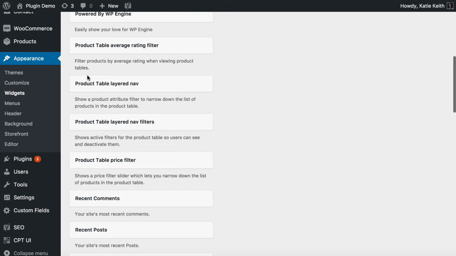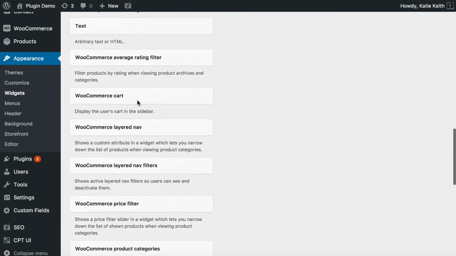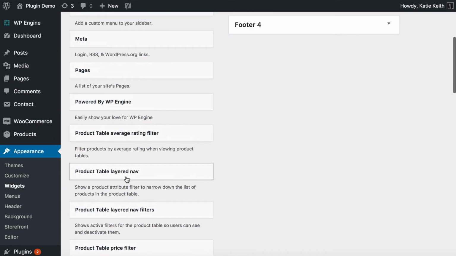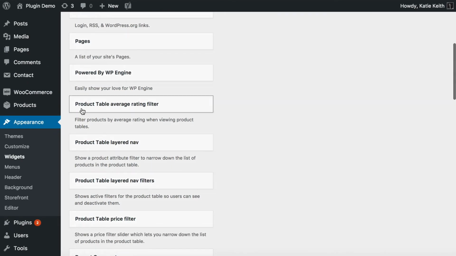Now, if you're using product tables on normal pages, as I am, you need to use these ones, which start with product table, not the ones that come with WooCommerce, which only work on product category archive template pages. So don't use those WooCommerce ones. Find the dedicated WooCommerce product table ones, which start with product table. So we've got four filters.